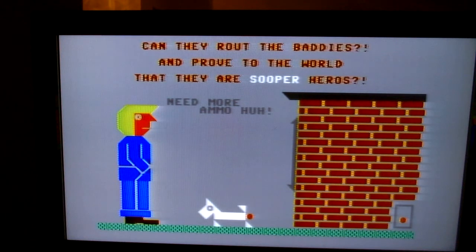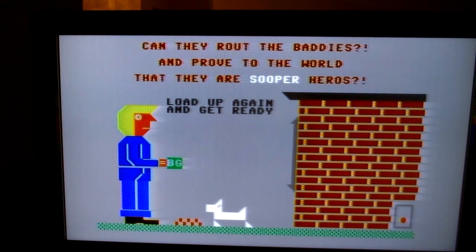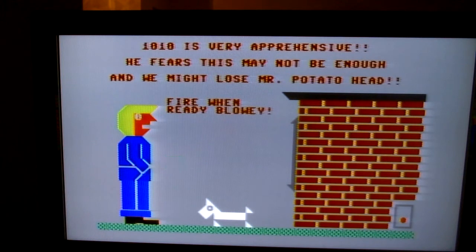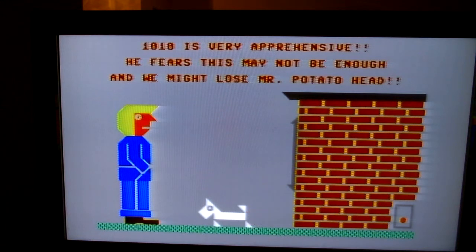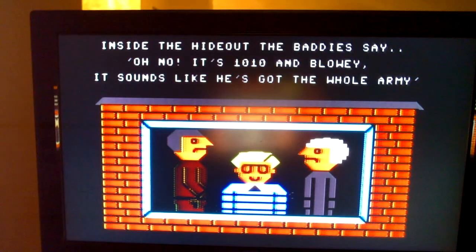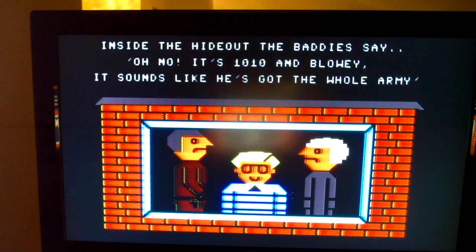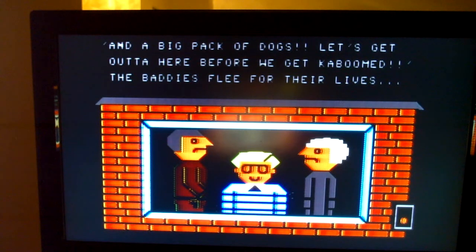Need more ammo, huh? Go. Gosh, this board is so bad. Sounds like he's got the whole army. And more afraid of this sound. Ready. Get afraid and take off.